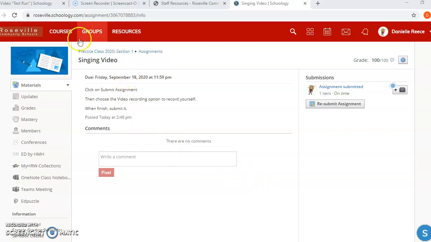So first you'll find whatever assignment it is. In this example, it says singing video. It will say something different every time. It's not going to say that. So the directions will be underneath. It'll say click on the assignment. The assignment will be found over here.